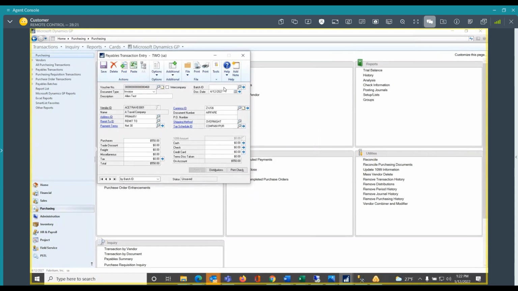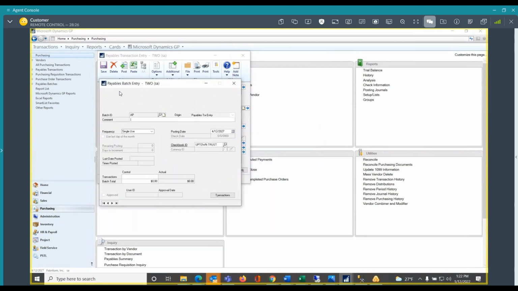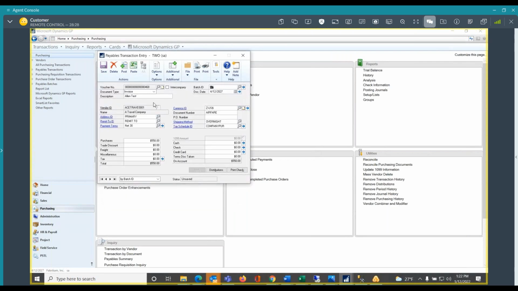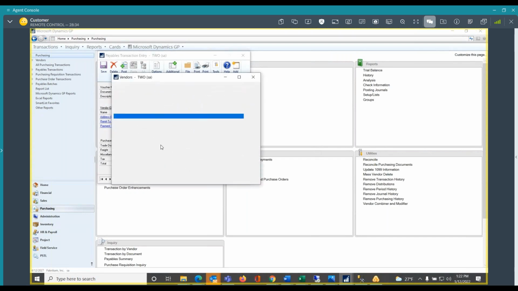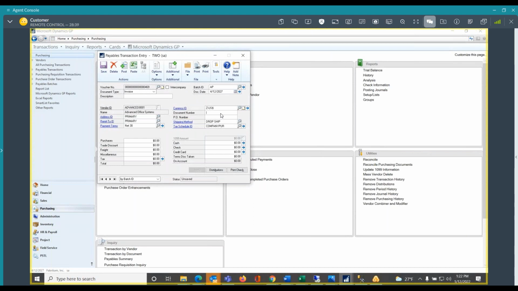And we're going to create a batch. A lot of this is because as many demos as we do, there's always something different. So let's come back. Let's make another one to Advanced Office Systems. We'll do the same type of things. This is say a calculator, and we're going to make this one just $480. And we'll save it.